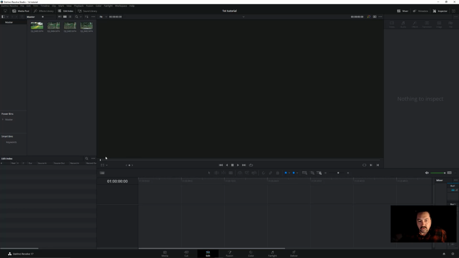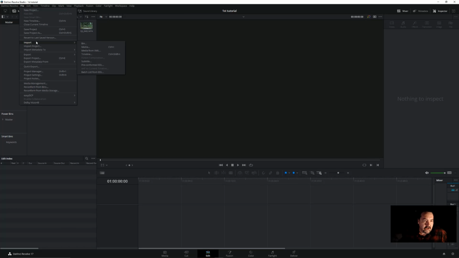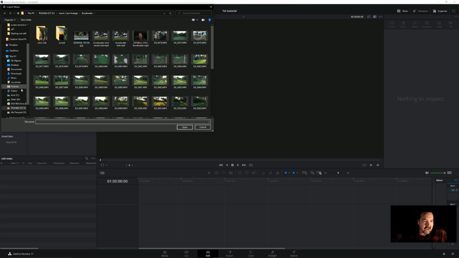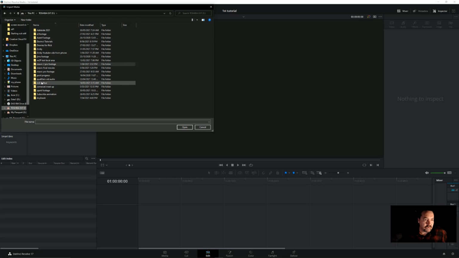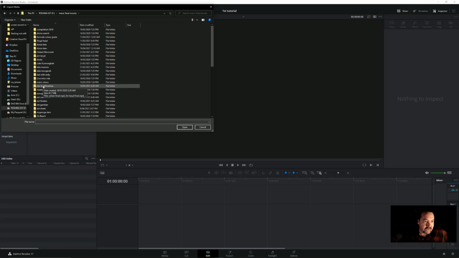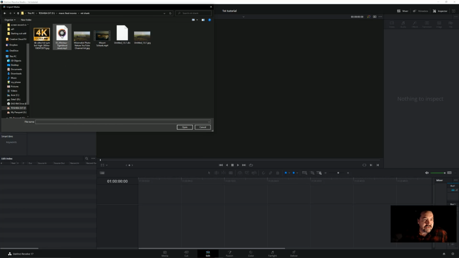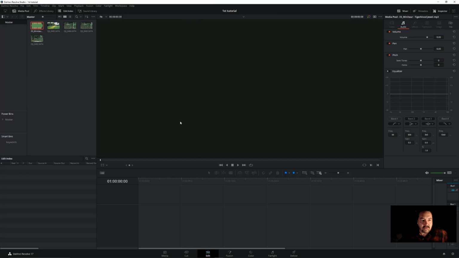But we also want a little bit of music in there. So exactly the same process. You go into your file, you go import media, and you find the music that you want. I might go into final there, I might go into that one, and I'll just select an audio file from there. Boom. Now that goes straight up there.